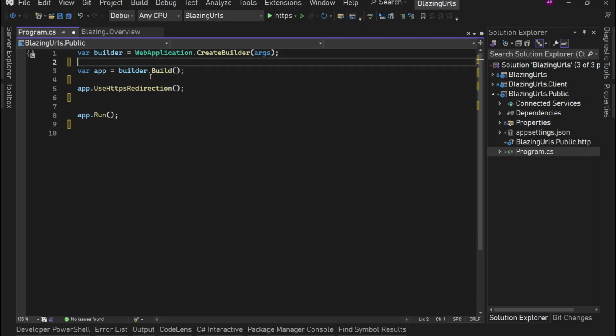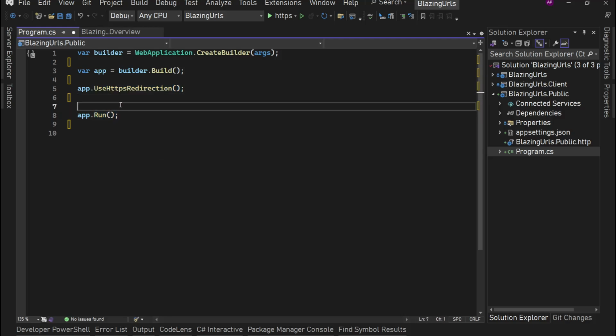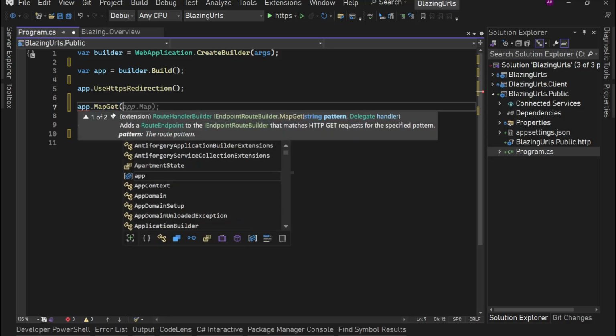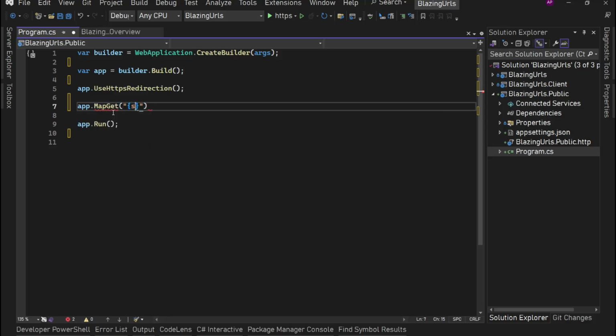So this is a simple application. We are creating a builder, builder.Build. We have built the builder. Then we are simply using app.UseHttpsRedirection and then app.Run. Before app.Run, after app.UseHttpsRedirection, we are going to have our endpoint. So here we'll say app.MapGet, because for that short URL it is going to be a GET endpoint, and here we can simply have shortCode. That's all.